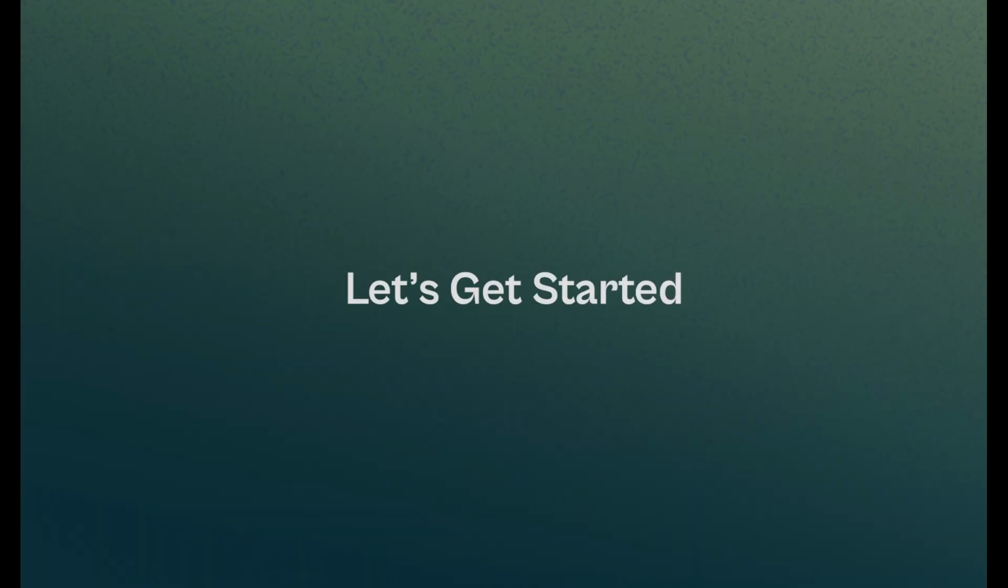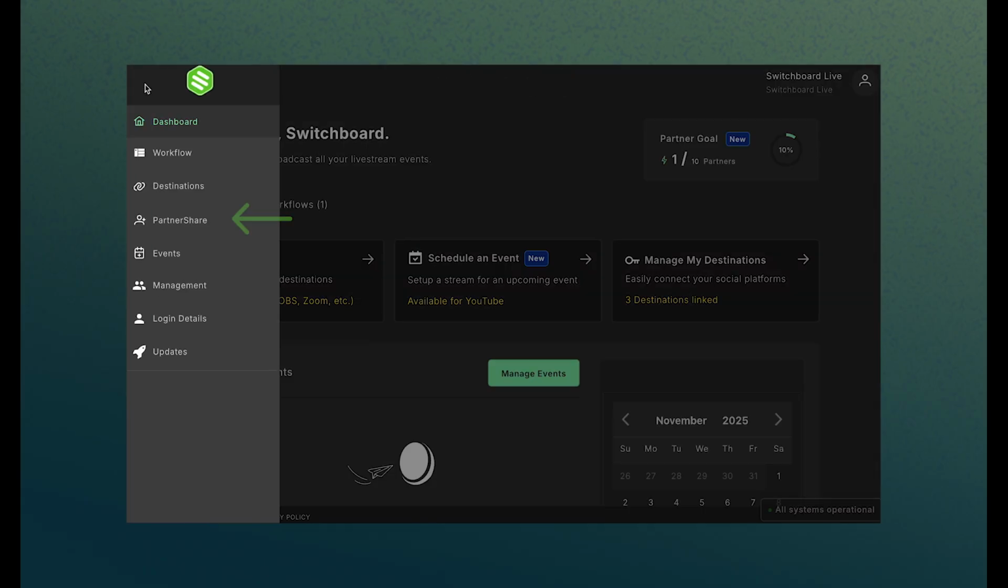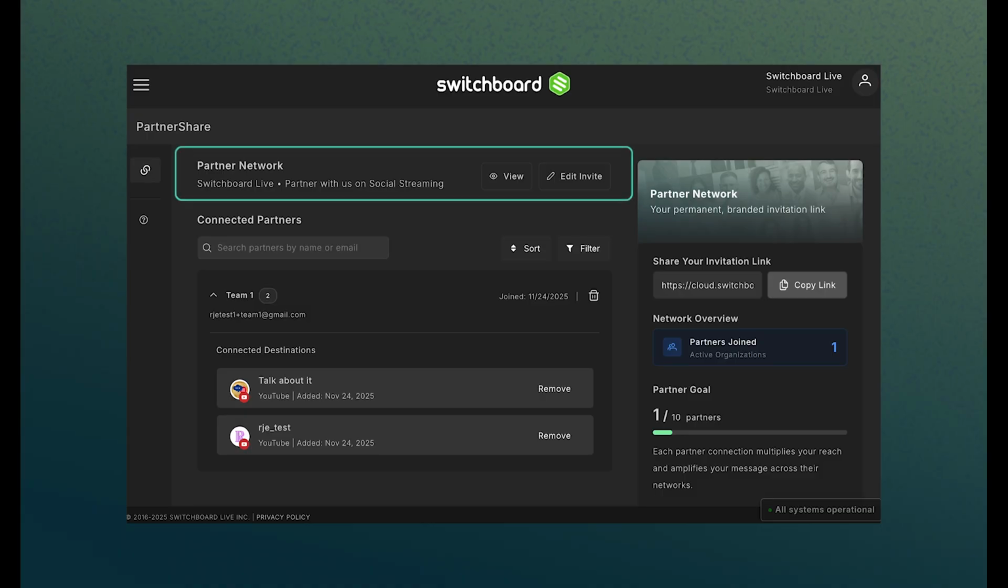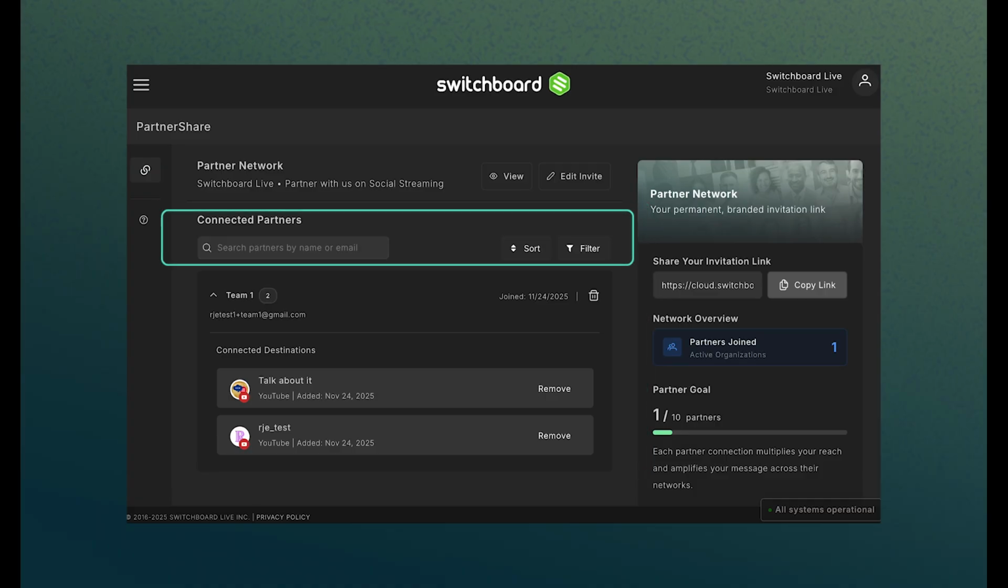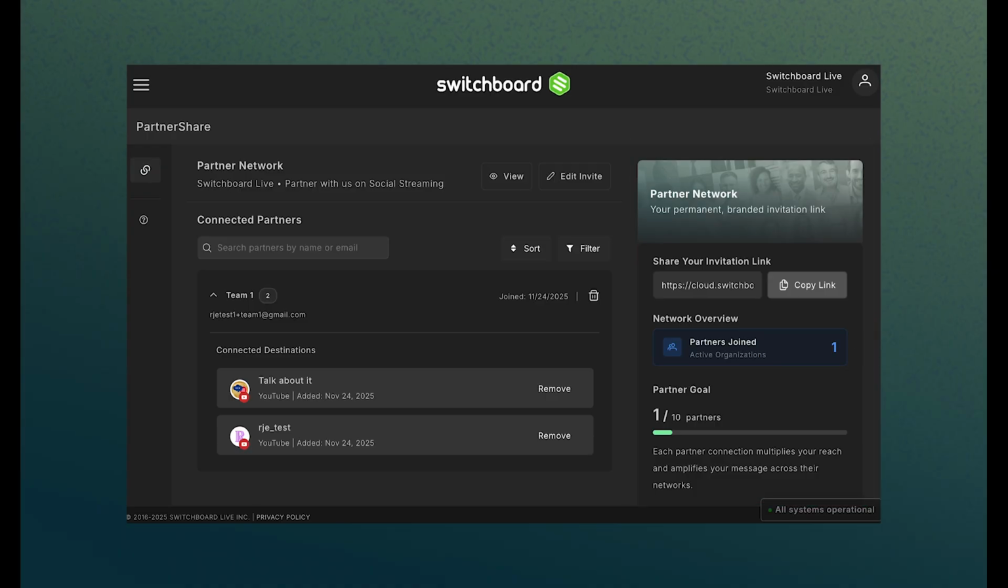Let's get started. We'll open the Partner Network Hub. Click the main menu, then select PartnerShare. Let's take a look at this page. At the top, we can preview or edit the partner invite. Below that, connected partners and their linked social channels will appear here. We can search, sort, and filter them. To the right, click to copy the partner invite link for sharing and view the number of connected partners.